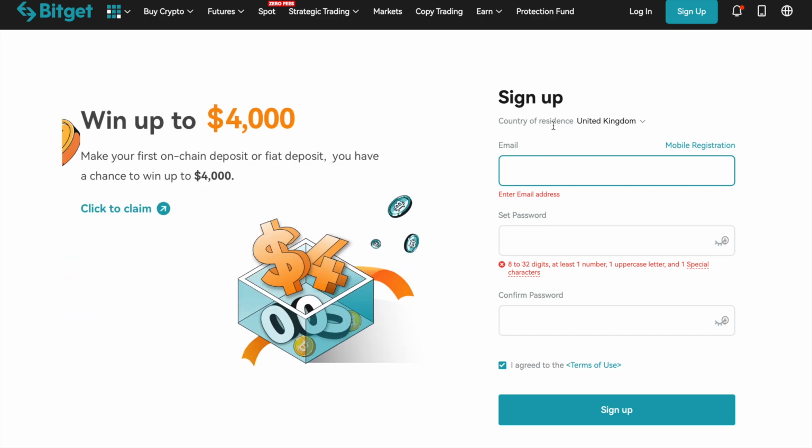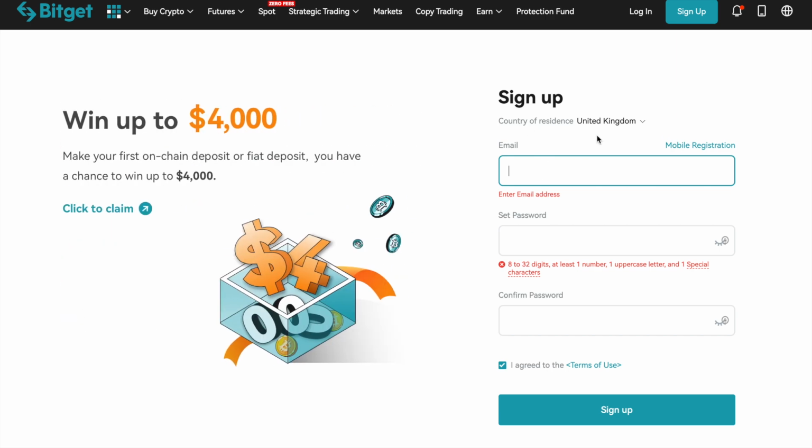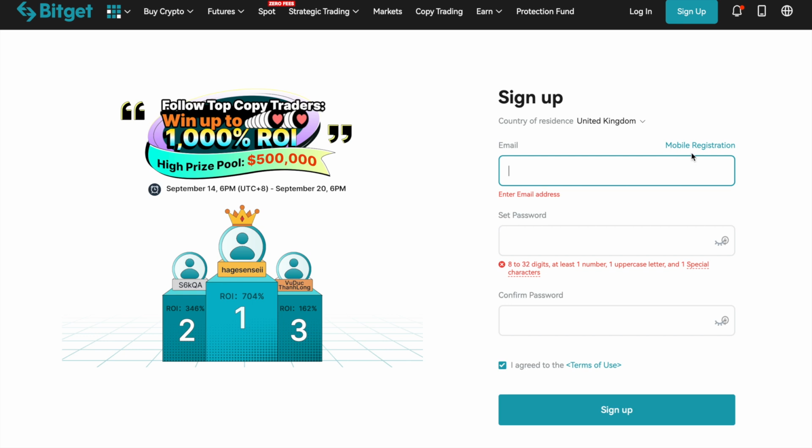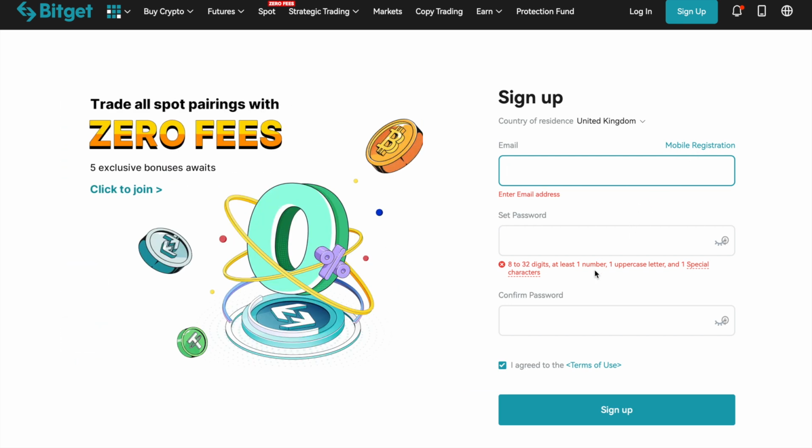To sign up for Bitget, you'll first need to choose your country of residence. Then enter in an email address or mobile number and set a strong secure password.